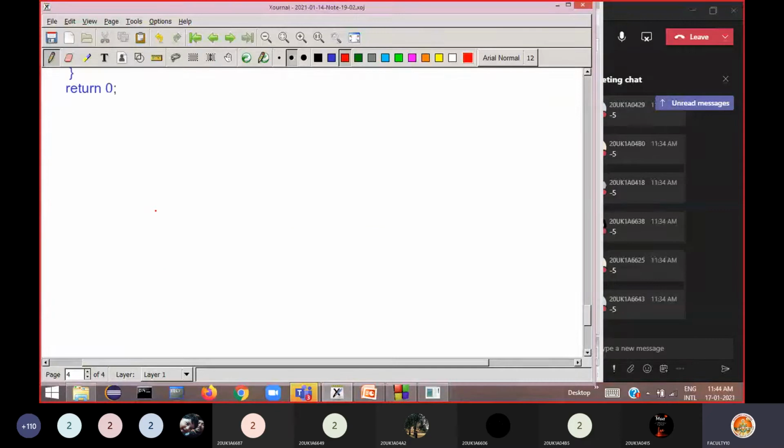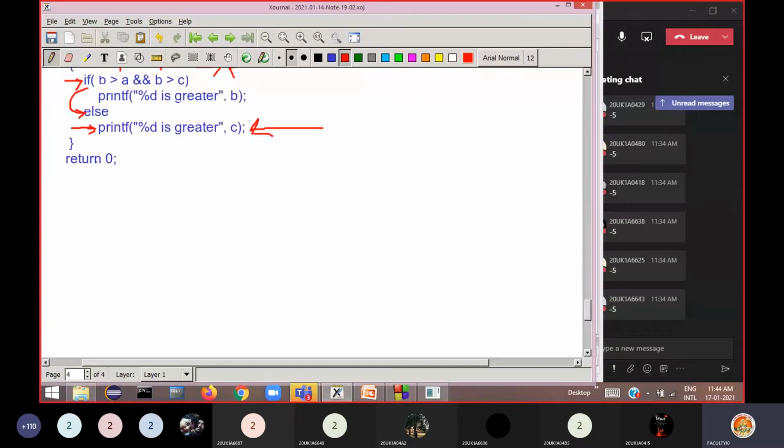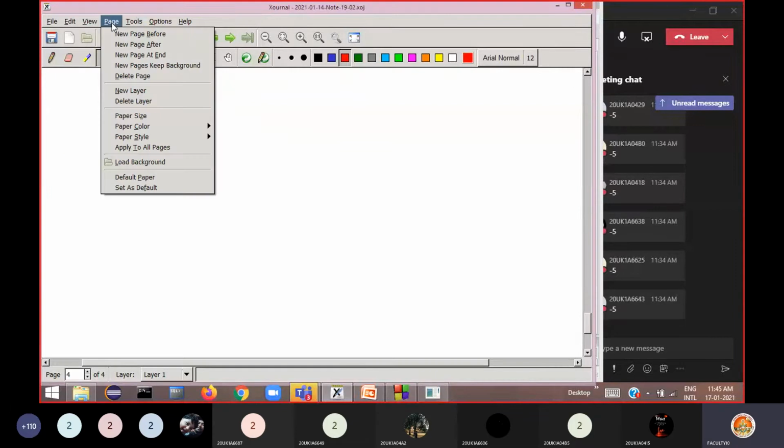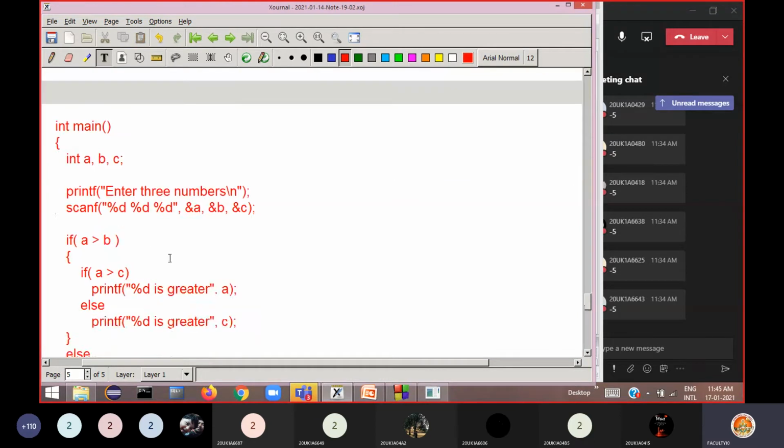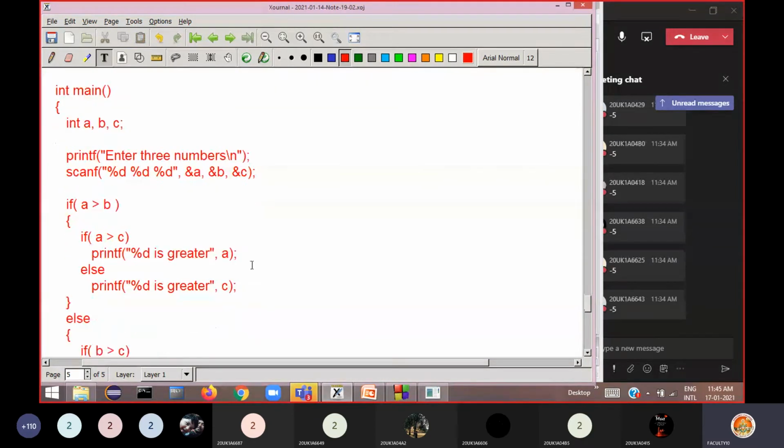Now I copy this code here, take the next page, and copy this into the new page. Now see here what is happening, you should understand here.